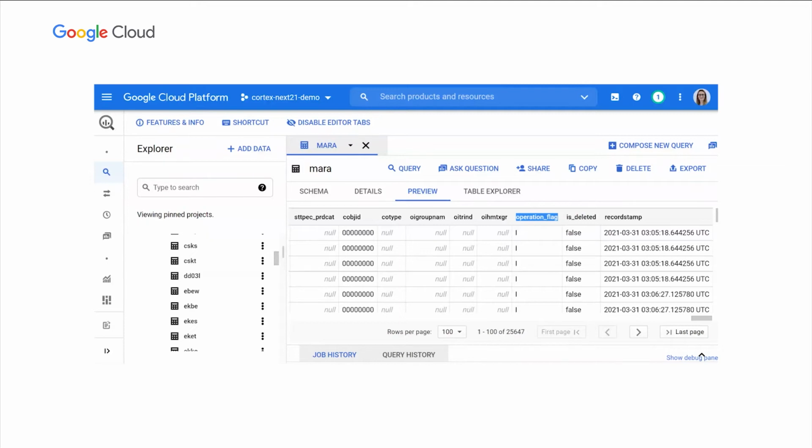It's important you design for this flag, as well as the record timestamp. You'll need these two fields in order to do CDC processing. This is so, for reporting purposes, you can read the latest record. We supply out-of-the-box, predefined templates for CDC processing across all these SAP tables.